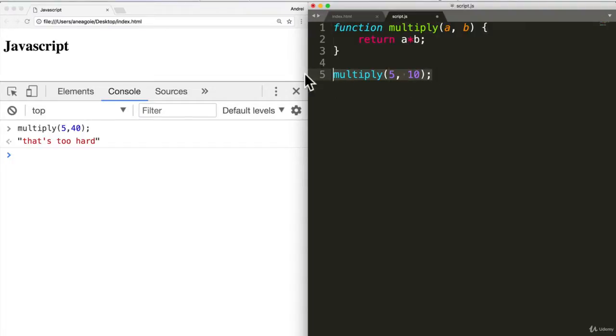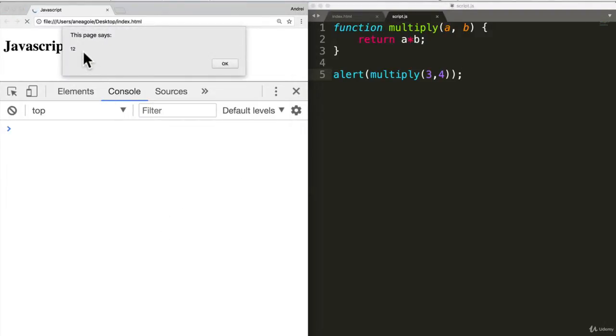And we can actually say alert multiply. And then here we'll do 3 and 4. And I know that's a lot of brackets. Don't worry, we'll go through it. But let's just save this and refresh and see what happens. I get 12.